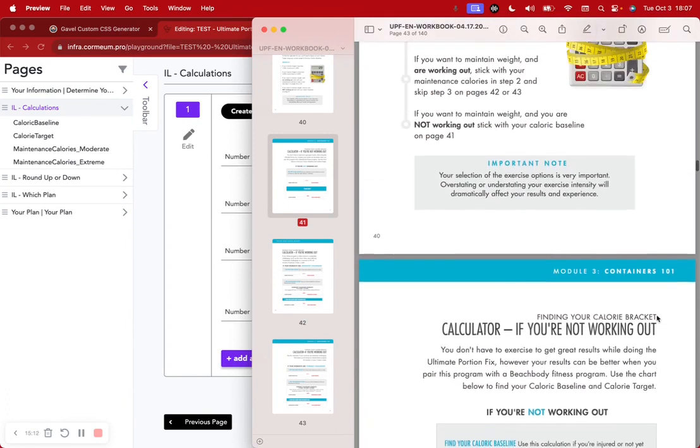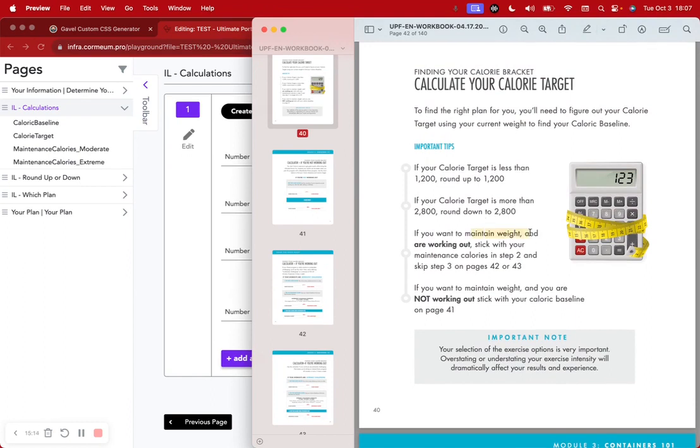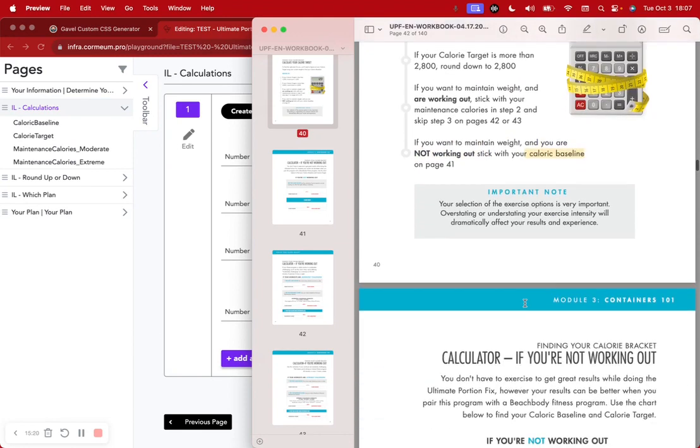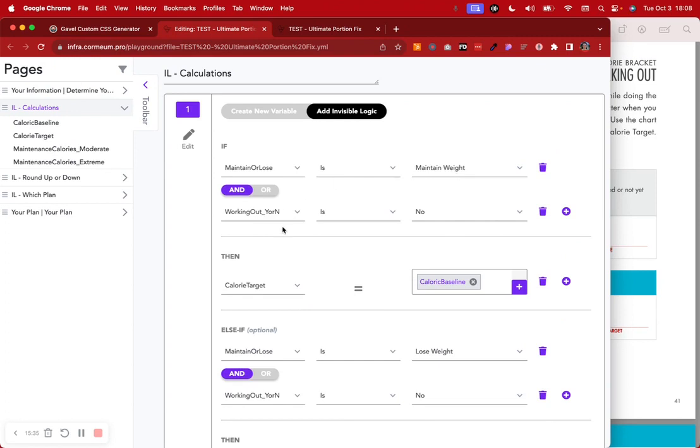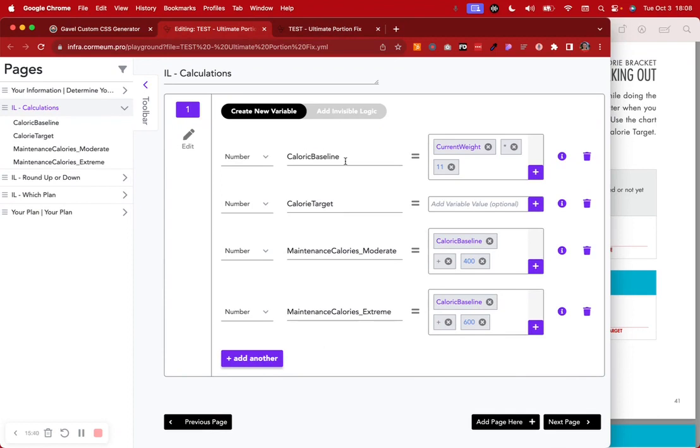Now, remember, if somebody is trying to maintain their weight and they're not working out, then they need to just have the caloric baseline equal their calorie target. Meaning, now that we have the caloric baseline equal current weight times 11, their calorie target, if they're trying to maintain and working out is no, is going to be that caloric baseline. So that's how we're having layers of invisible logic: creating a variable that equals a certain thing, and having another variable that we're going to then refer to in our logic here.